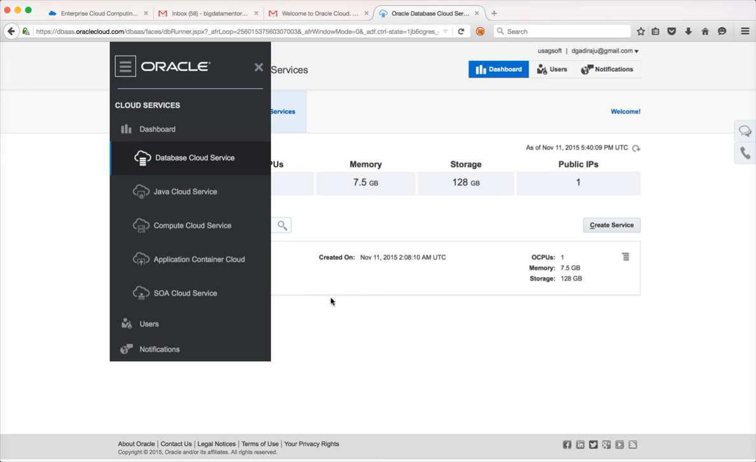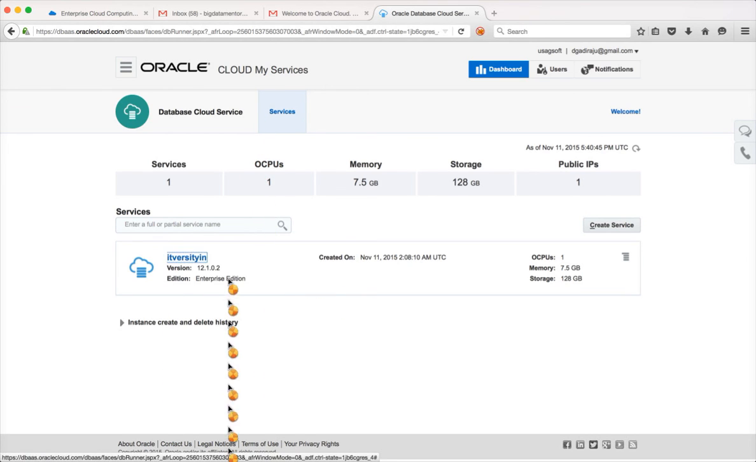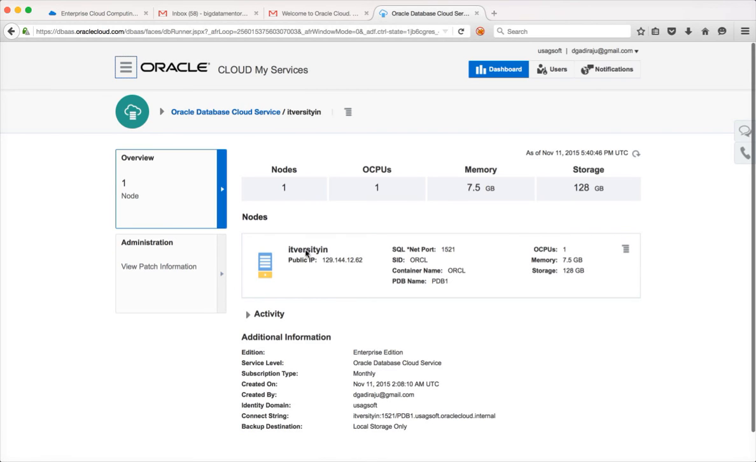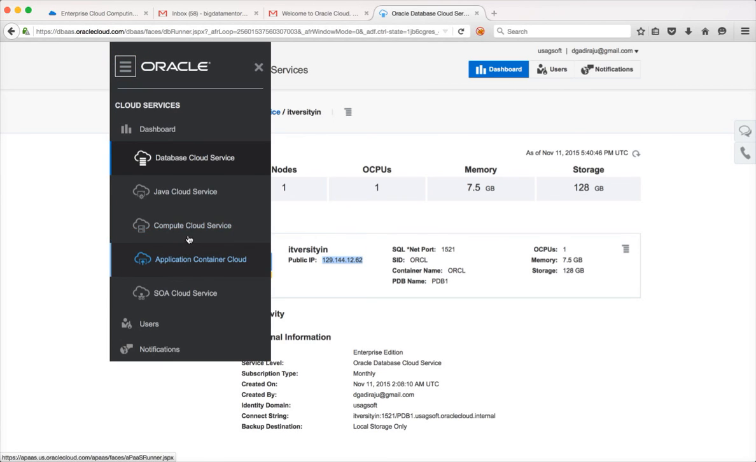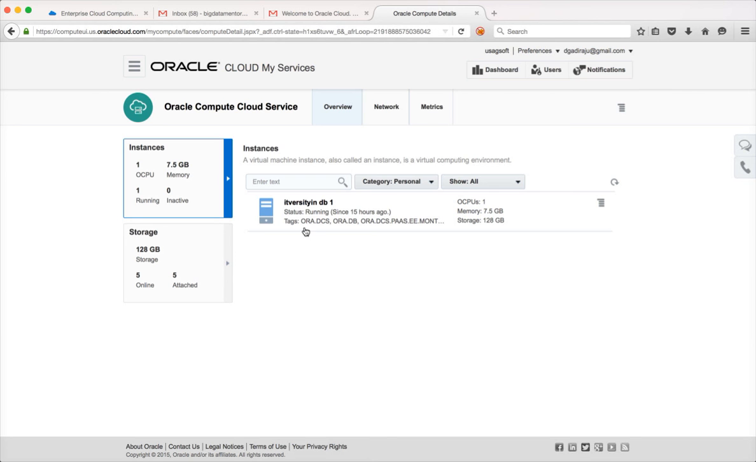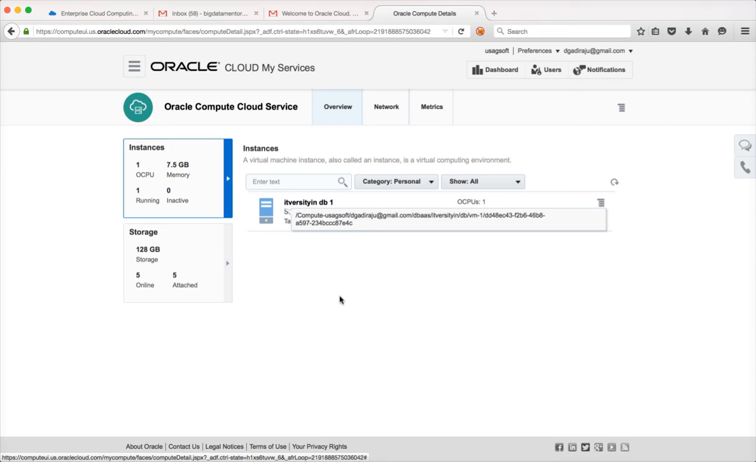So if you look at this, typically Oracle database will be running on its own server. Applying the same thing, this ITversity in database is actually running on this server. If you click on compute cloud service on the dashboard, you will see this server with this public IP running there. So this is the Oracle compute cloud service associated with this ITversity in database.